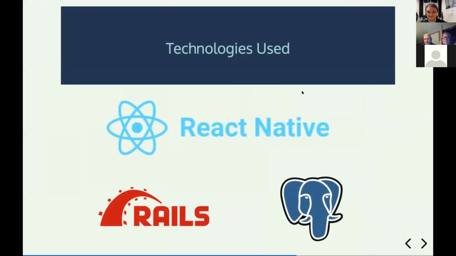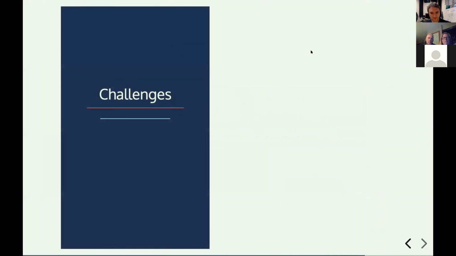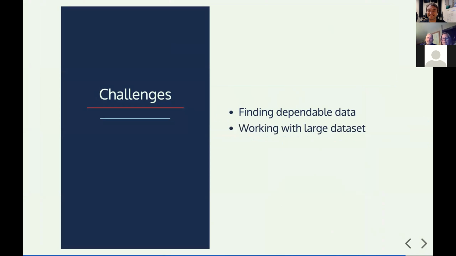So while making this app, the technologies that I used were React Native for the front end, Ruby on Rails for the back end, and Postgres for my database. And while building this app, the challenges that I faced were finding a dependable set of data that also didn't cost a lot of money, and then working with that large data set, maneuvering around, which really just came with practice. And this was my first time attempting a mobile application. So there's a bit of a learning curve with React Native, but after going through the process, I actually think I prefer mobile development.